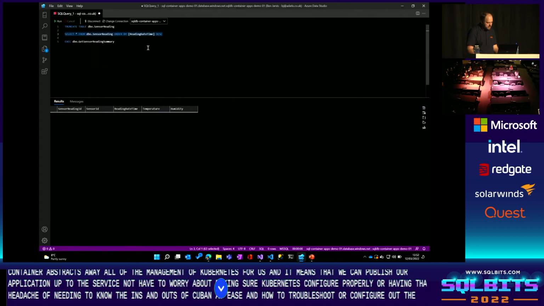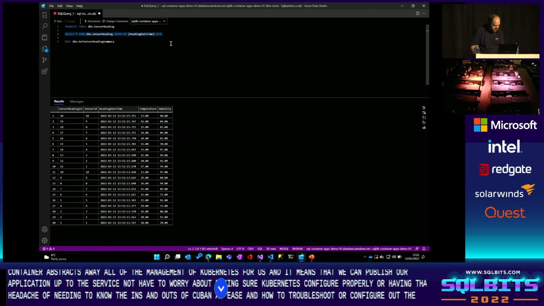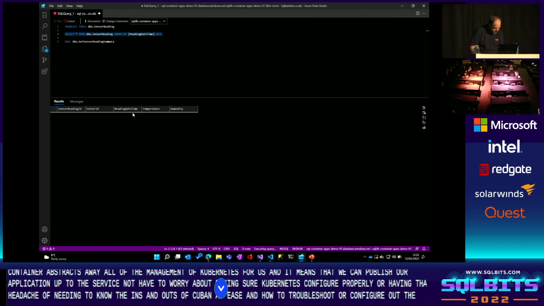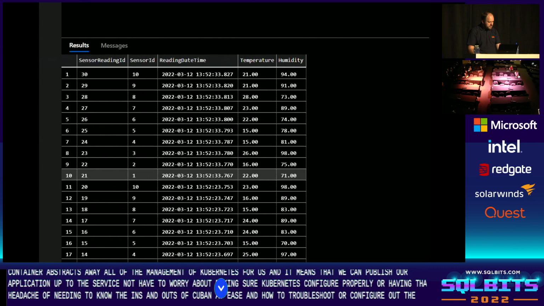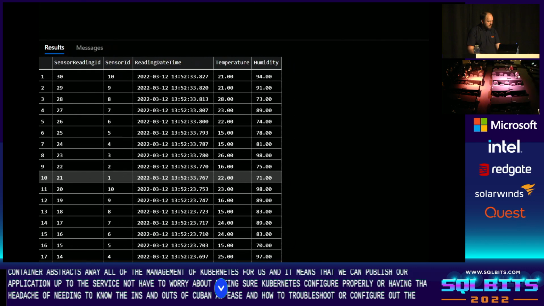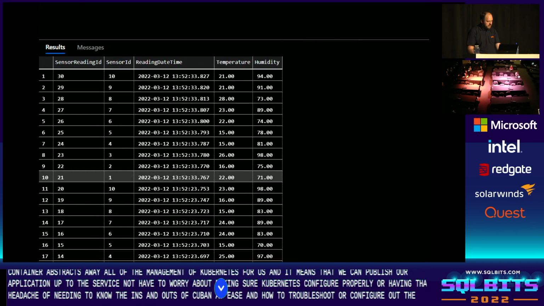But just in Azure Data Studio, I've already cleared down the table that contains my data. And it looks like the application is actually, yeah, it's already up and running. So we can see new data coming in. And we can see we've got our different sensor IDs. We've got our date that the reading was taken, and then we've got our temperature and humidity values.